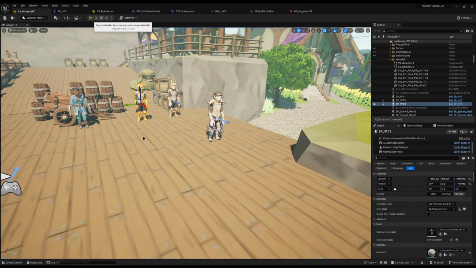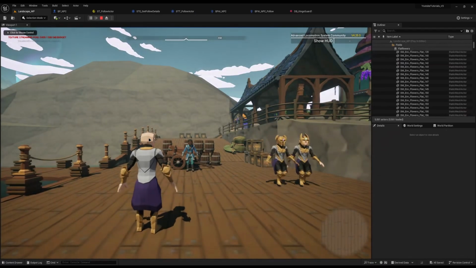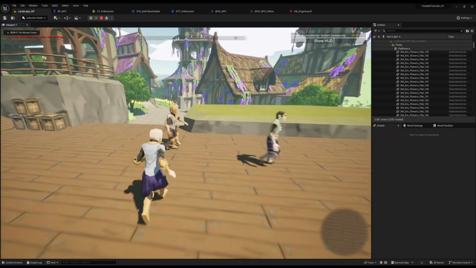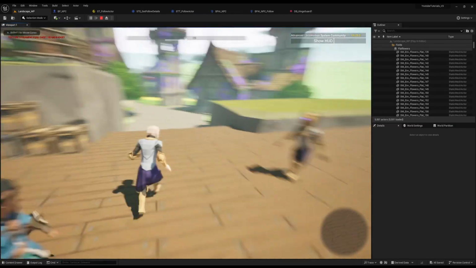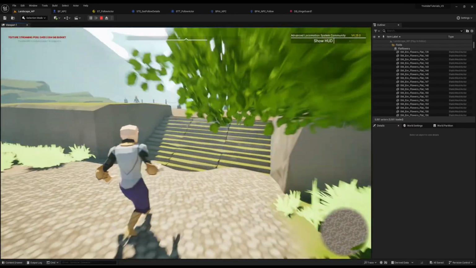Now, if we test it, he should turn around and start following us if we tell him to. Otherwise, he'll go back to following the older king. One key part of this is you need to make sure you've tagged yourself with player, otherwise it's not going to work. If I come here and say, hey, follow me, I need your help, you should go, yes, of course, and look at that. We now have a companion following us.